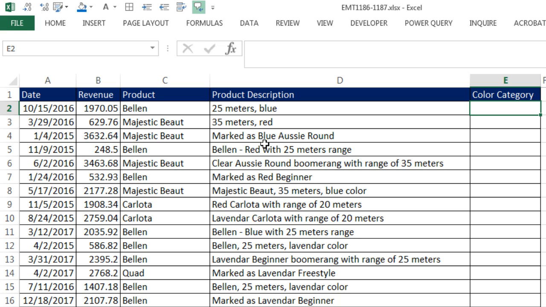Sometimes it's in the middle of the description. Sometimes it's after a dash. Sometimes it's at the beginning. Now, this happened because this data set was consolidated from multiple systems, and the way they encode the color information was different in each system.